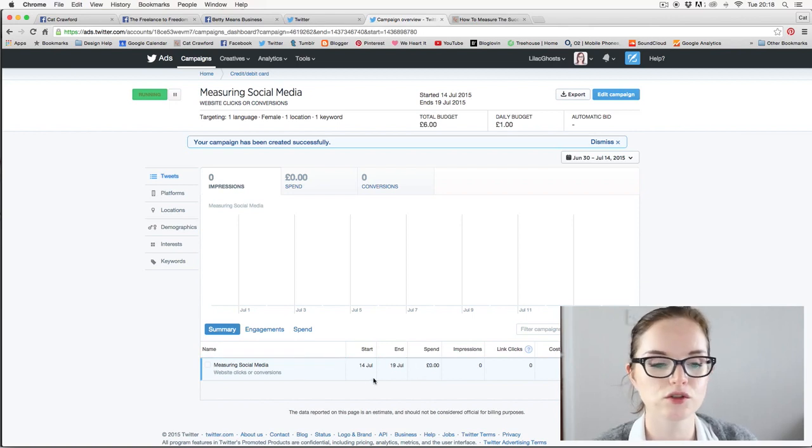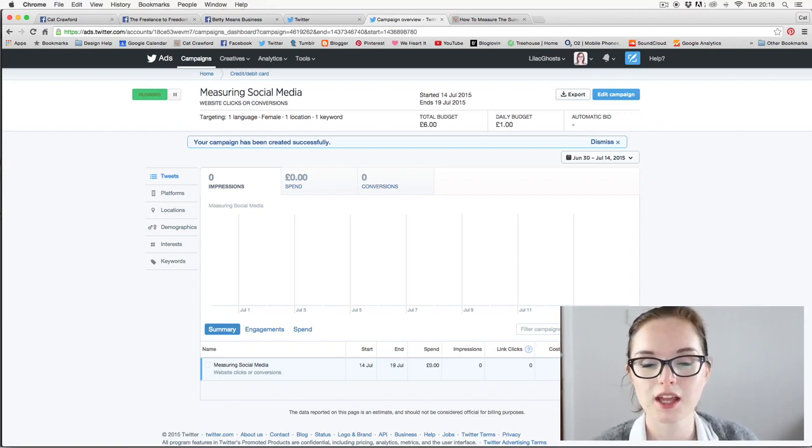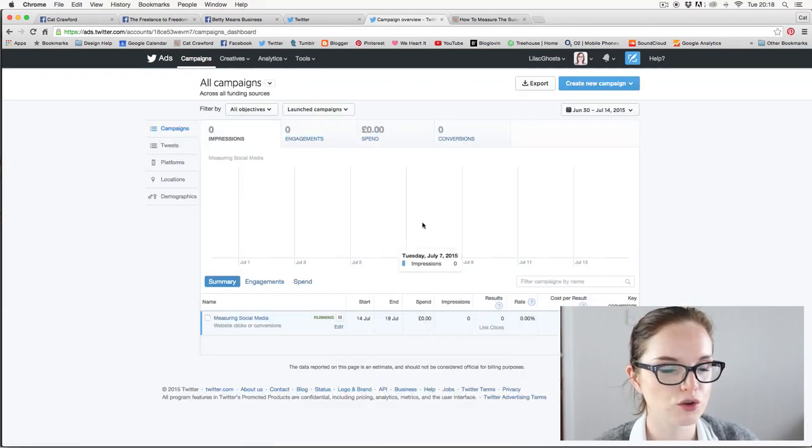And as it runs, I'll get how much I've spent per day, how many clicks people have made, how many people it's been served to, which is the impressions, link clicks, so how many people have actually clicked through on the ad to my blog, how much each click to that link costs me, and then my click-through rate as well. And then everything will be pretty much stored in your campaign, main campaigns thing.